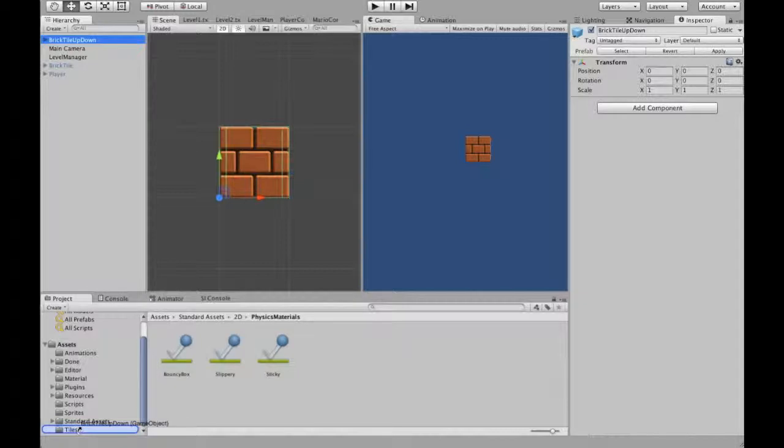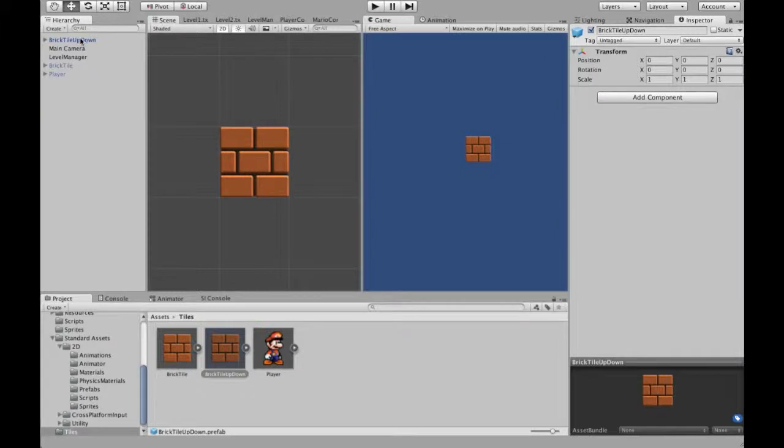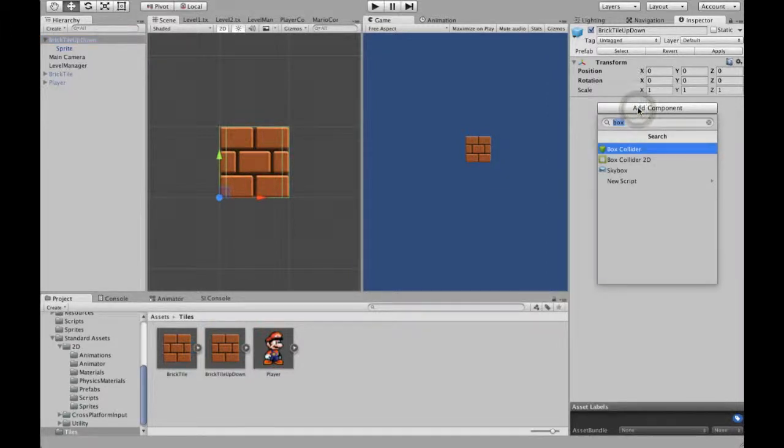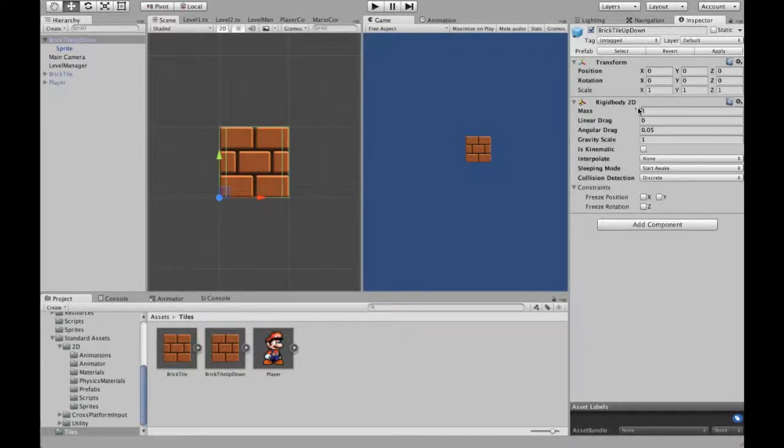All I have to do now is add a specific script onto my brick tile. First of all, I want this tile to react with the player, right? And since the player is a physical body, I want the tile to be a physical body also. So I'll add a rigid body on top of it.